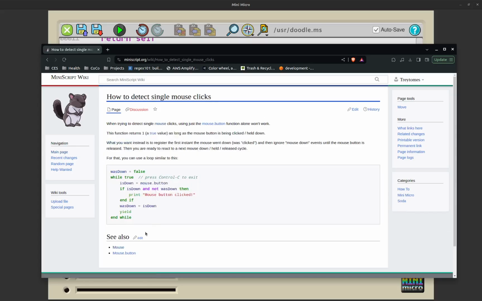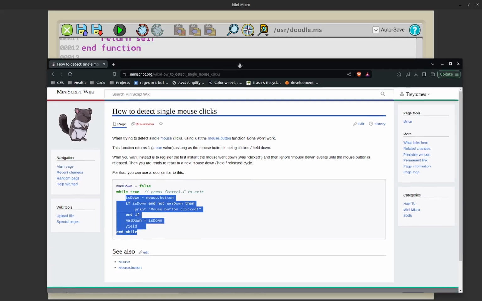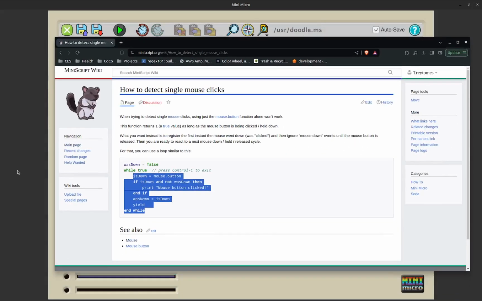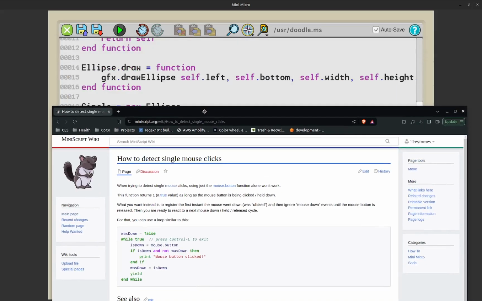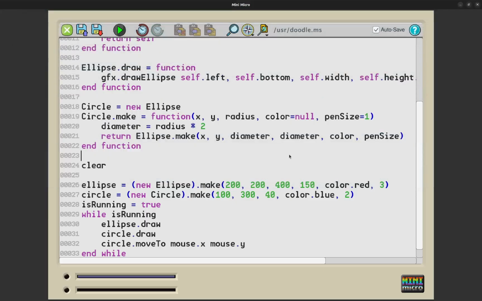Look, how to detect single mouse clicks. Oh yeah. You check the status of the button, and you want to know if it's down now, but it was not down in the last frame, which means that it was released and now it's pressed. And then the frame after that, it'll have been pressed on the previous frame, which means it's being held down. You don't care about it anymore. Anyway, this should move the circle to follow the mouse. Of course, I haven't defined that function yet.